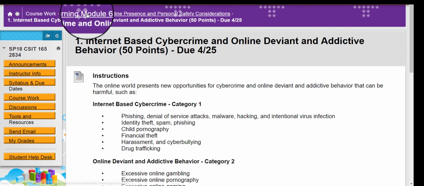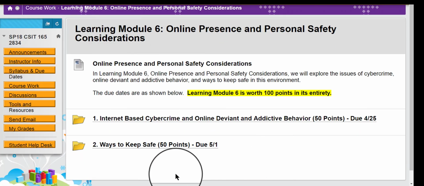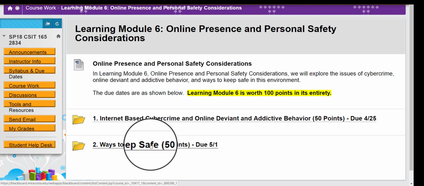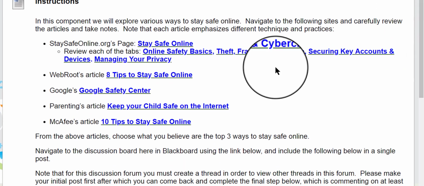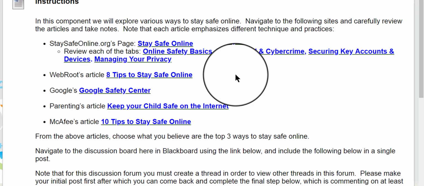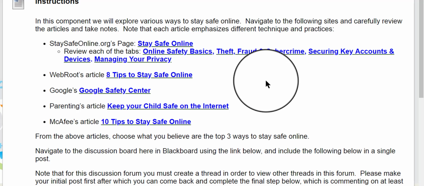Okay, let's take a look at the other component in Learning Module 6. Ways to keep safe, also worth 50 points, due May the 1st. In this component, you're going to read and explore different ways to stay safe online. And by that I mean not just for children or people who are very young and inexperienced. I'm talking about anyone. People have been afflicted by unsavory characters online, and people have been taken in by fraud and theft and identity theft and all of that sort of thing.